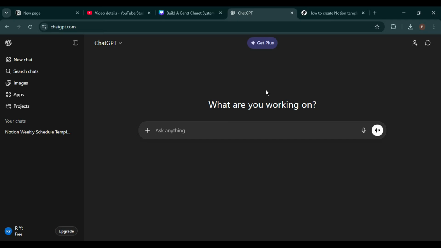In today's video, I'm going to show you how to create a Notion template using ChatGPT, step by step, even if you're a complete beginner. This method is perfect if you want to build planners, trackers, dashboards, or any custom workspace in Notion without starting from scratch. Using ChatGPT saves a massive amount of time and helps you structure your template the right way from the beginning.